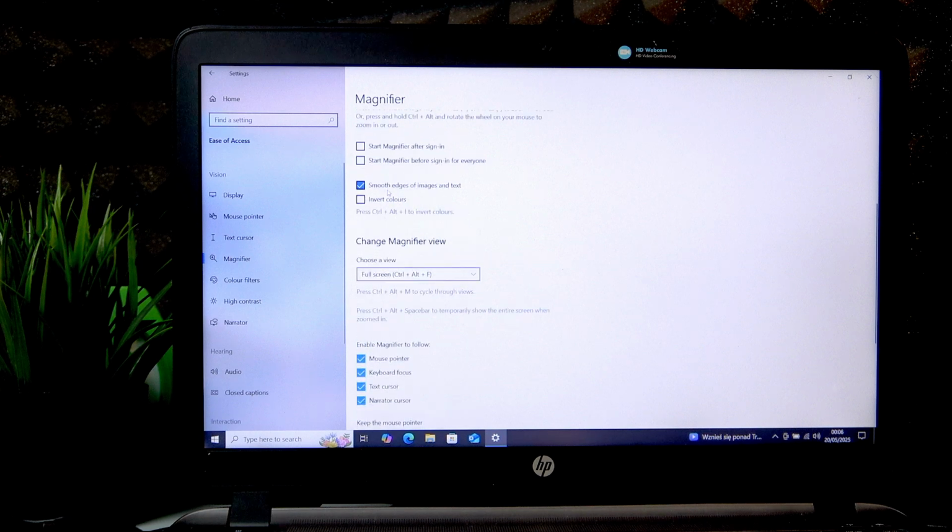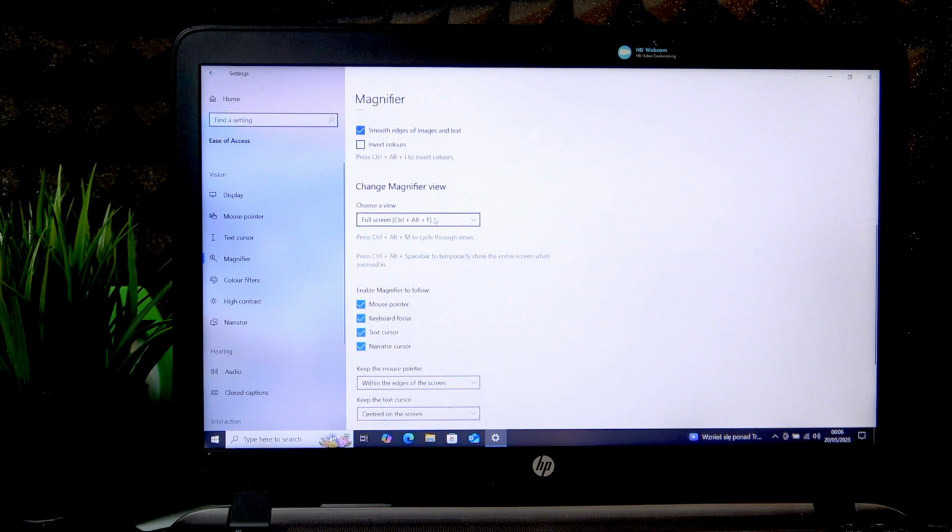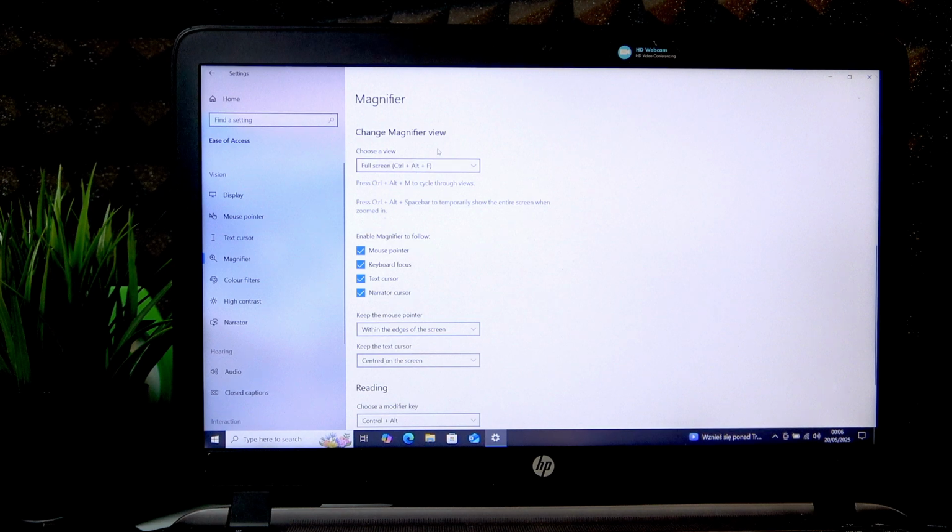Now you can also decide if you want the program to smooth edges of images and text. I think you rather want this checkbox to be checked. You can also check to invert colors. Now here you can change the magnifier view.